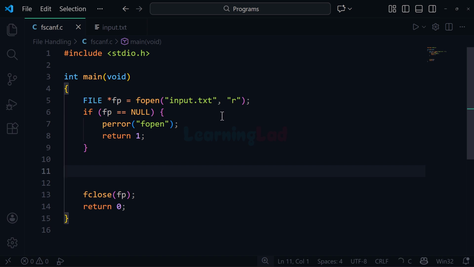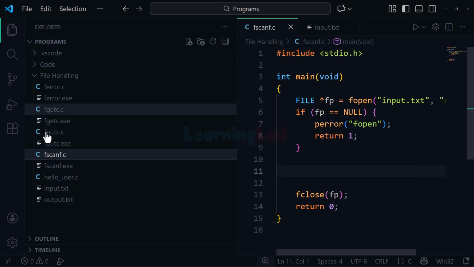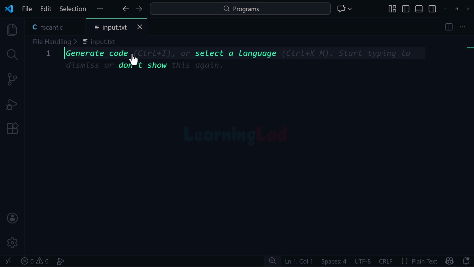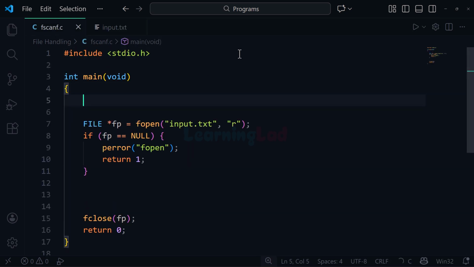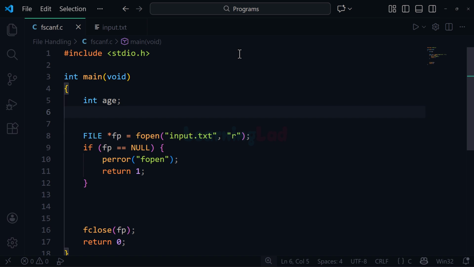Now, in order to explain this, in the folder where I have saved this project, I have a file called input.txt, and here I will save some information. For example, first I will save my age and then a space, and then I will save my weight. Now from this C program, we will use the fscanf function and read these values as the input. The first thing we do is declare the variables that we need. So it will be int age, and for the weight, I'm going to use the float data type. So it will be float weight.